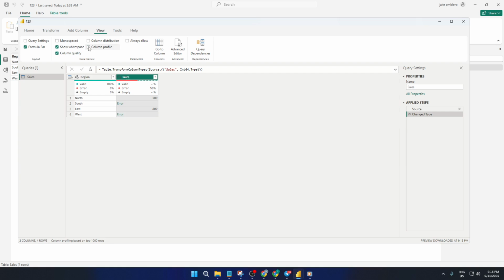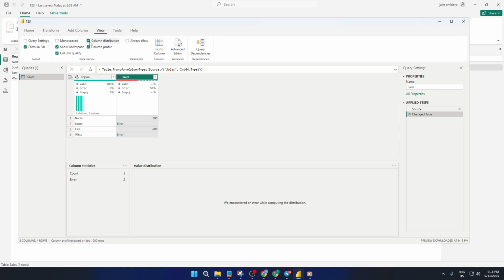Start by looking just below your column names. The new colorful bars represent column quality. For the sales column, you'll see a green section for valid numbers, a red section where errors appeared, and gray for any empty or null values. In our example, ABC and the dash light up as red errors. So at a glance, you can see not only that problems exist, but also what portion of the data they affect.